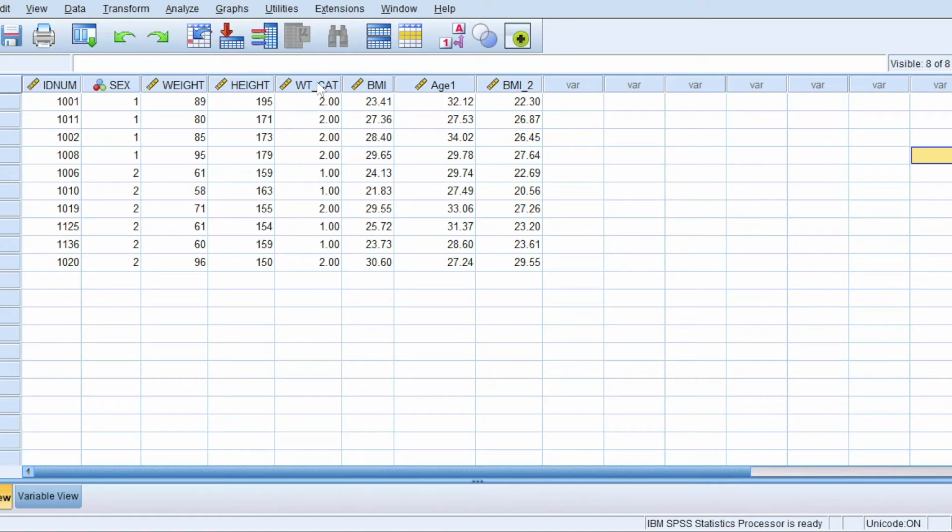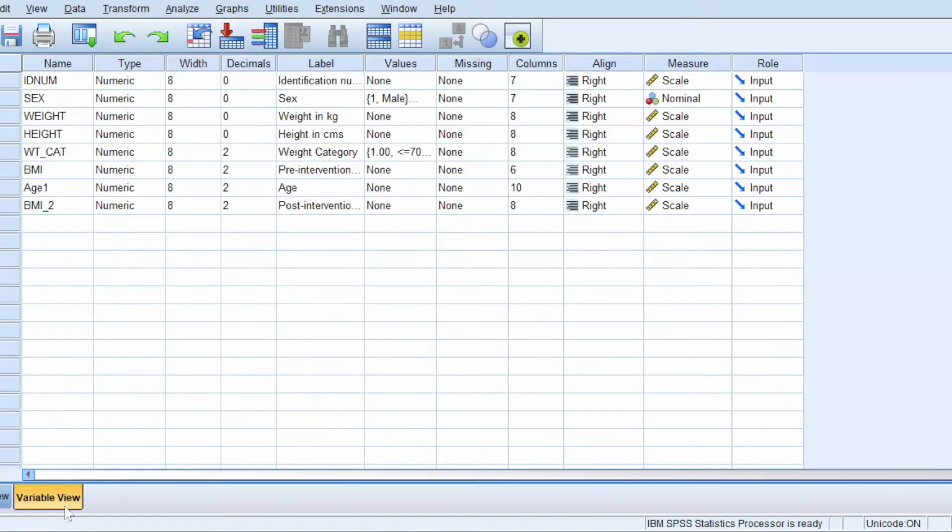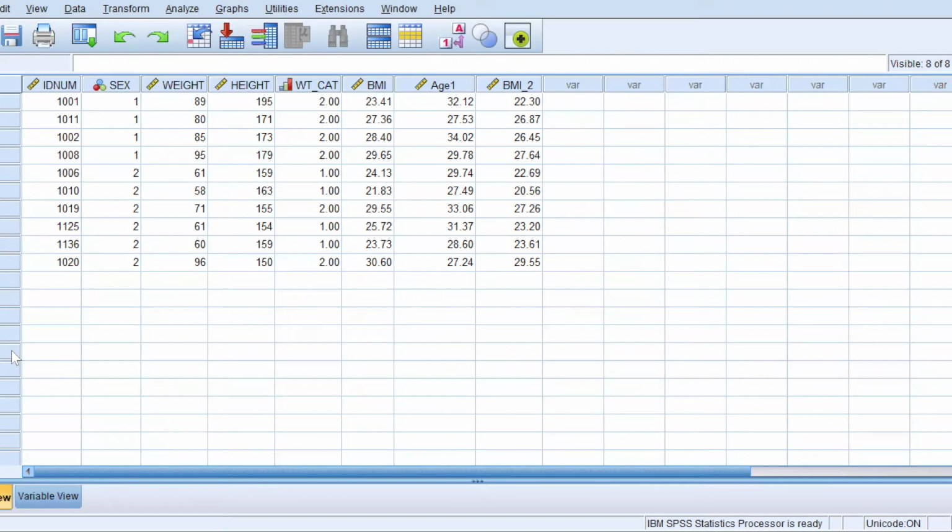So first, we need to change this weight category to actually be a categorical variable. And you can see that it's not because there is a ruler next to it. So we come across to variable view, and where it says weight category, we change this across to being ordinal, because there is some kind of order to these different values. We can now come back to our main data view screen.